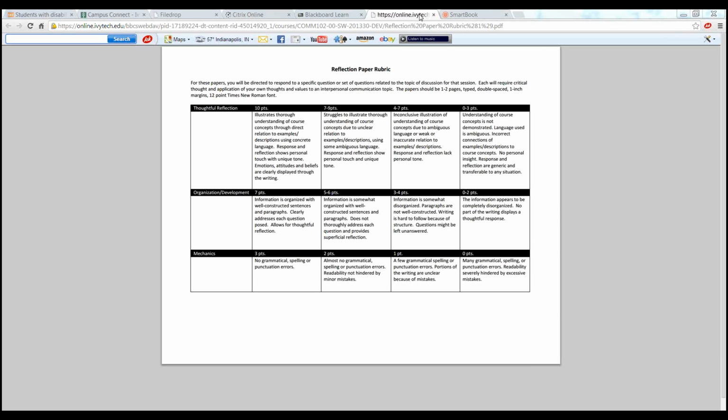Again, they're worth 20 points apiece. Heavily weighted toward the thoughtful reflection portion, but also supporting one of the course objectives for this course, which has to do with writing specifically, so we wanted to give attention to that as well.